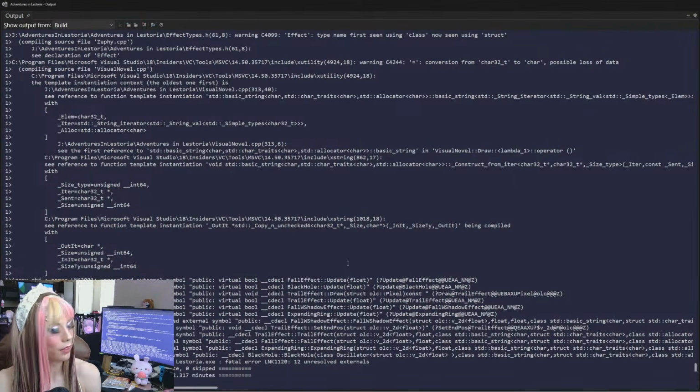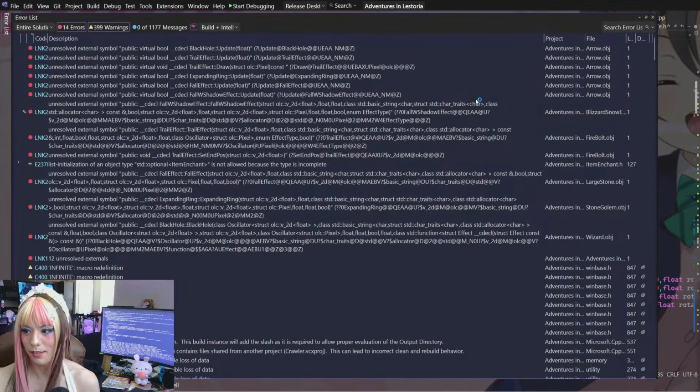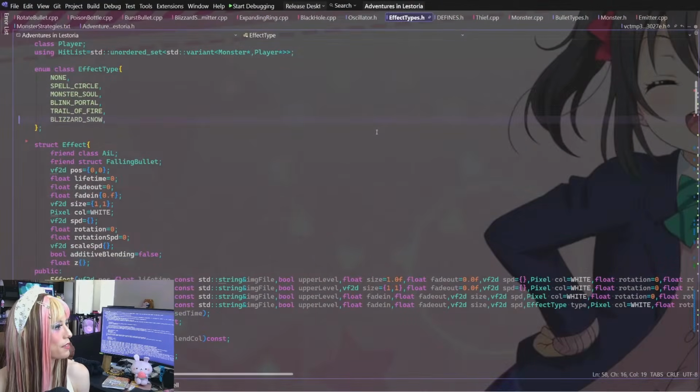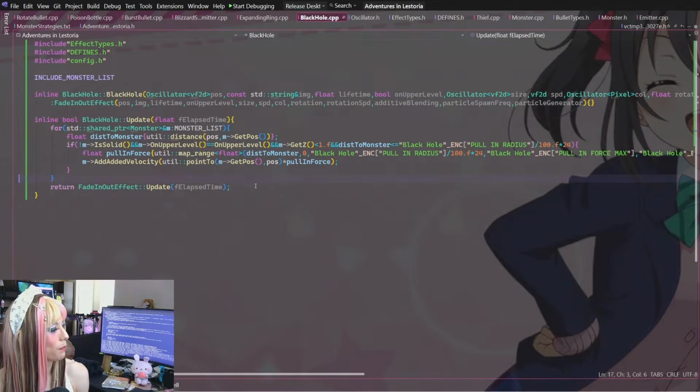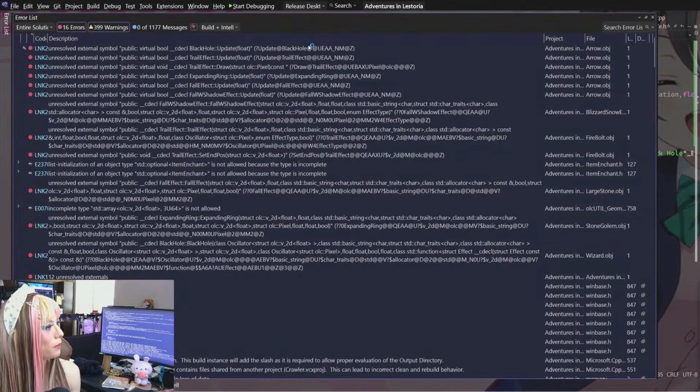Ooh. Okay. Well, we made progress. We're back to linker errors, which is a little better than template errors, right? Unresolved external symbol black hole update. So this is black hole update, but it's inlined. That should not be a thing. Okay, I must have kept the inline keyword by accident.